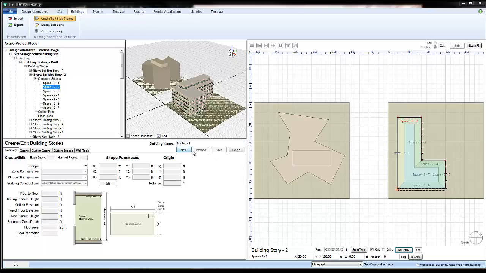Also, remember to check out the other 2 workflow videos that demonstrate the different options, importing an IFC file, and importing a DWG as an underlay to build geometry from.